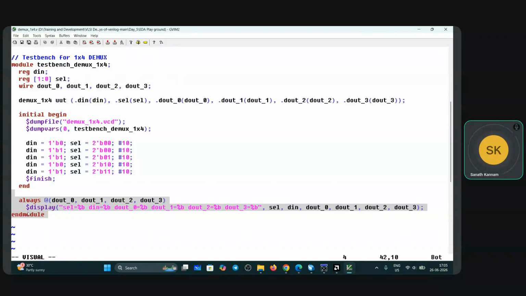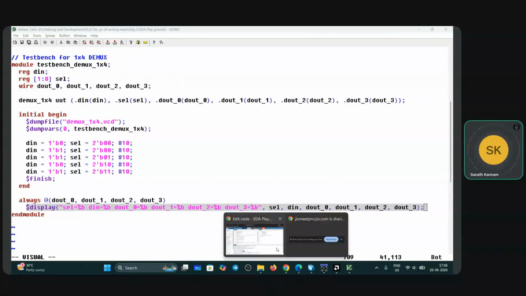To terminate the simulation, one can use $finish, and always at the rate these outputs I want to display. So I'm using the system task $display for displaying all these, then end module. Now I want to execute in EDA Playground.